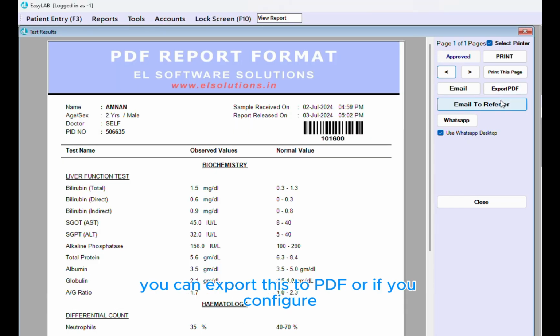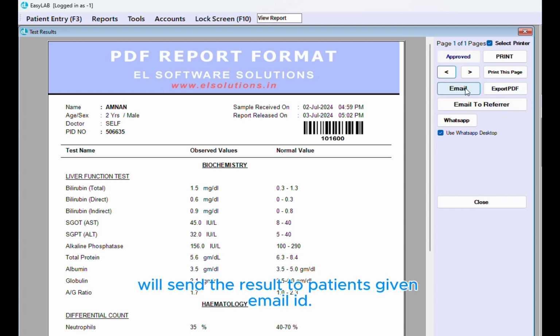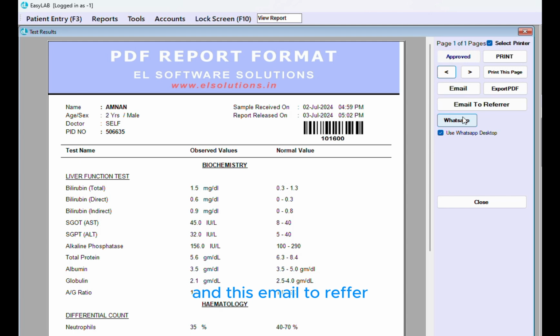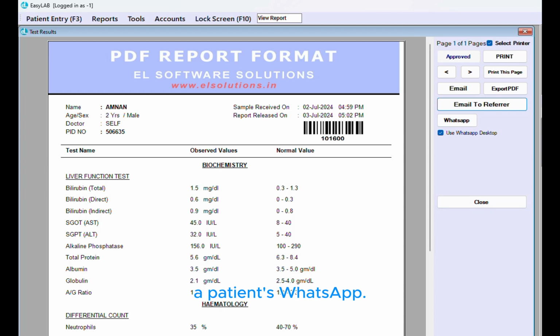In the same way, you can export this to a PDF, or if you configure your email ID and password, then the software can send it through your email to the patients. And this email to referrer is for sending the reports to your referred doctor. And there is a WhatsApp button. It will open WhatsApp through WhatsApp Web, and you can send this PDF report to a patient's WhatsApp.